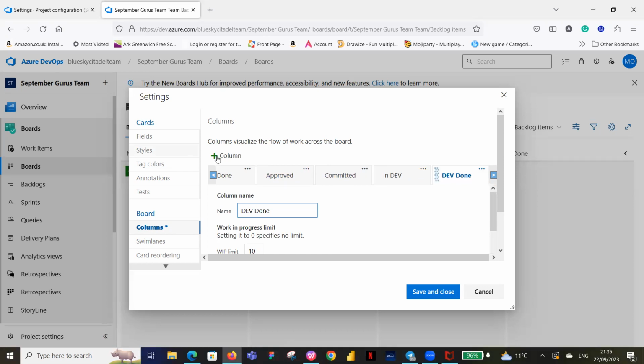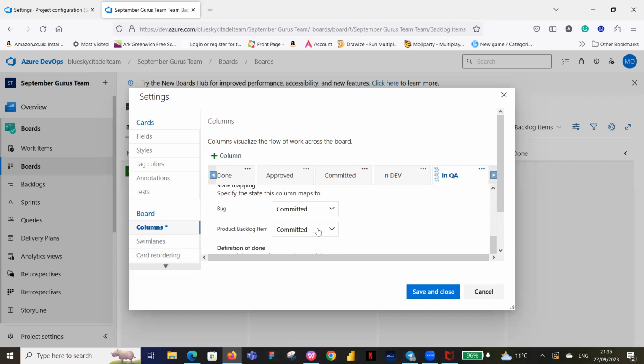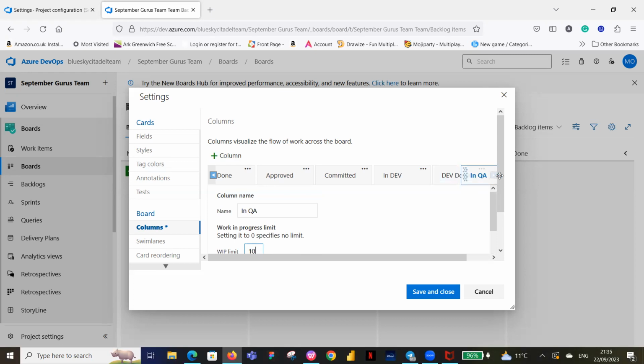And then the next one we want to create after the developer: who works on your story after the developer? The QAs. Okay, so we have in QA here. Let's make the WIP limit also 10. Normally you won't get a 10 there, but let's just leave it at 10. And you can see that the state mapping is already in committed. We want to take that to go after dev done.